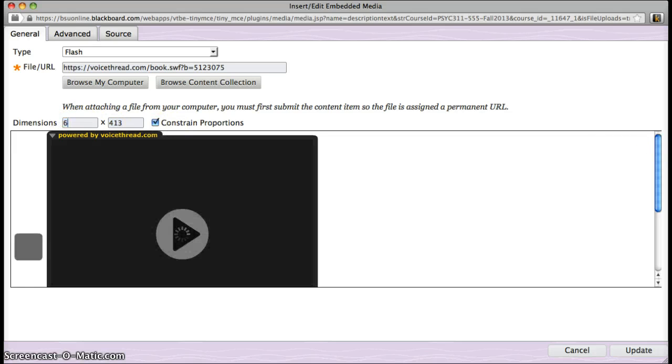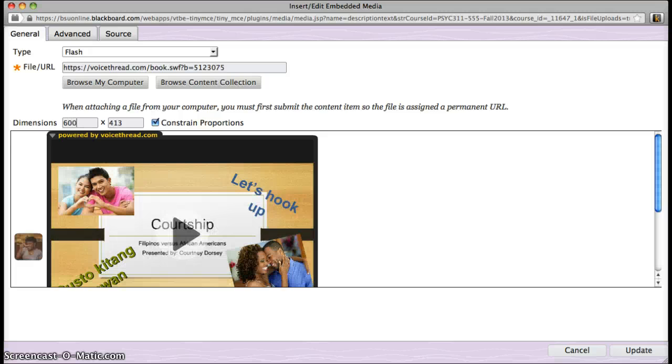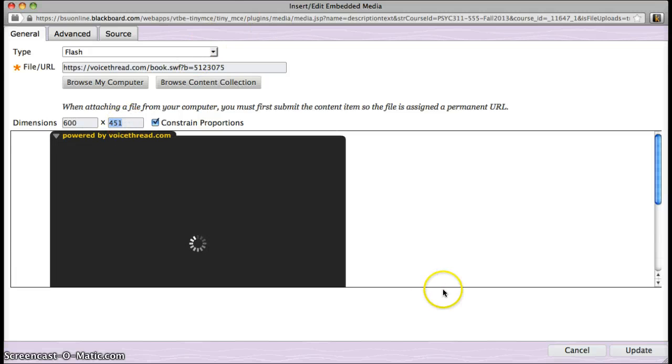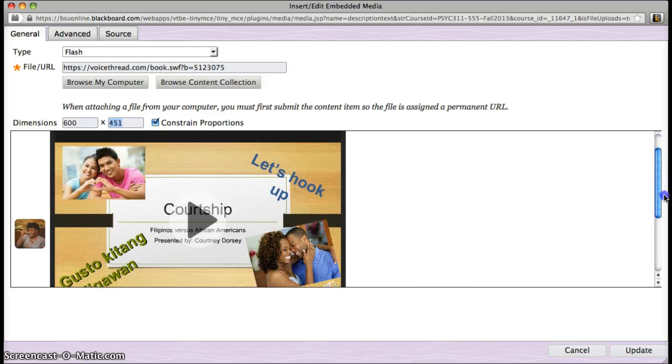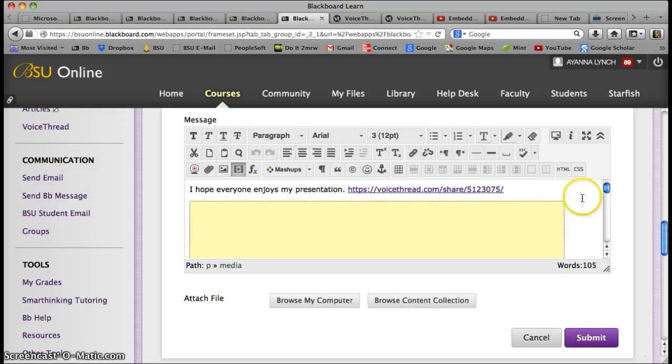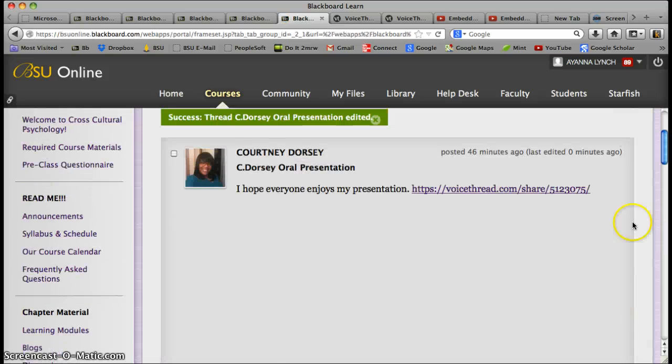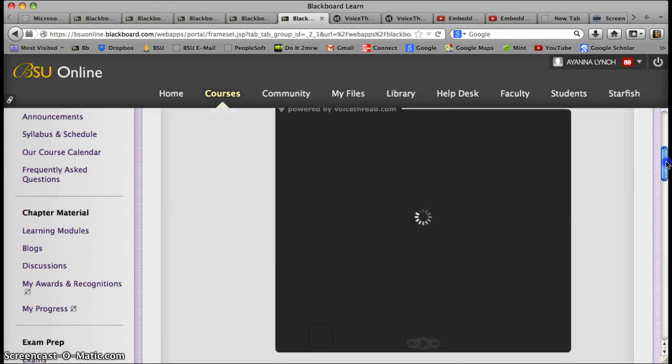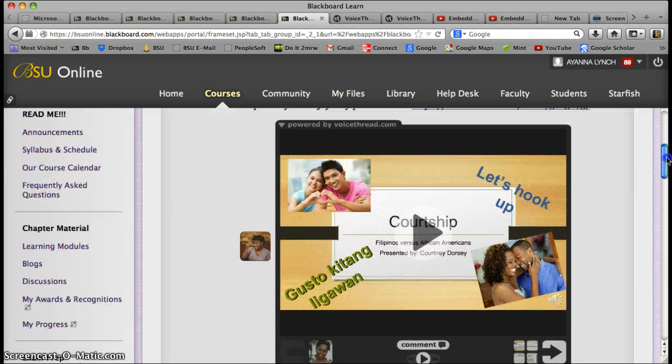You can change it to 600 if you want it to be bigger. And again, when you tab, it's going to automatically change this number. You're not required to do this, but if you're concerned about the size of the video, this is just one option. Okay. So now when you look at the presentation, you'll notice that the box for the VoiceThread is just a little bit larger. It might be easier on the eyes.